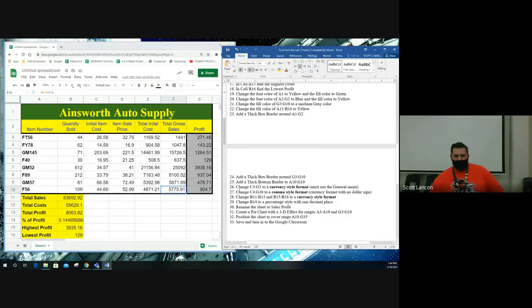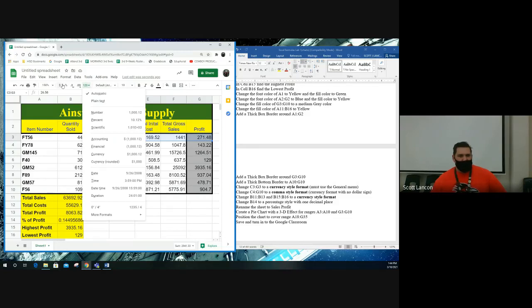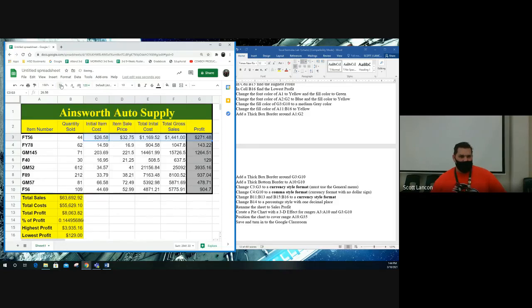All right, now, step 26. Change C3 to G3 to a currency style format. So C3 all the way to G3. We're going to change it to currency style. Okay. Got a different number of number types here, but this is currency. All right. So if you click this $ sign here, it's formatting as currency. Sometimes it formats as accounting style, but in this case, this one formats as currency. So your step is complete there.